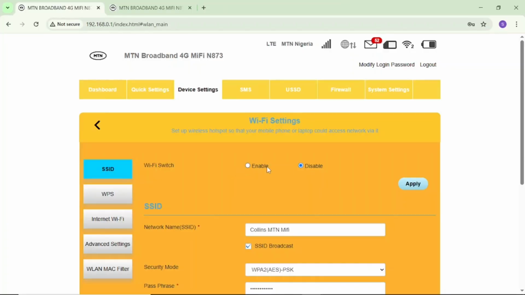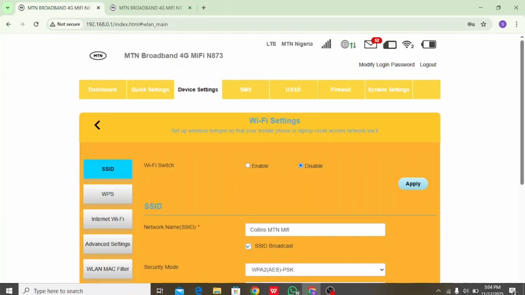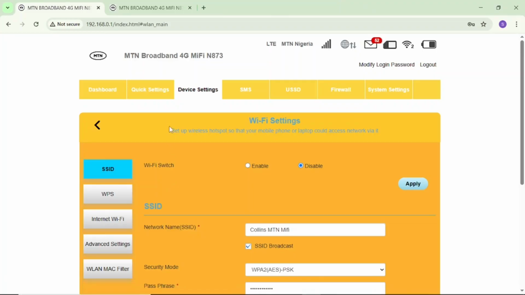So this happened to me while I was trying to explore my settings. Mistakenly, I came and tapped on this disable and tapped on this apply. So I lost access to my MiFi SSID. Also on my phone and laptop, I could not connect anymore. I was panicking. I tried different settings. In fact, I was logged out of the admin page entirely.